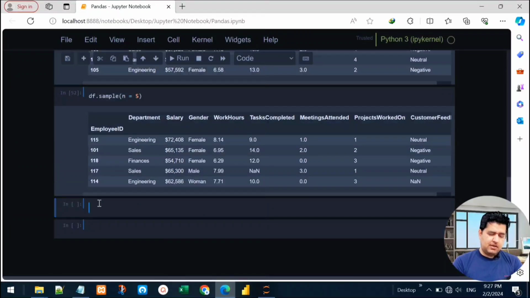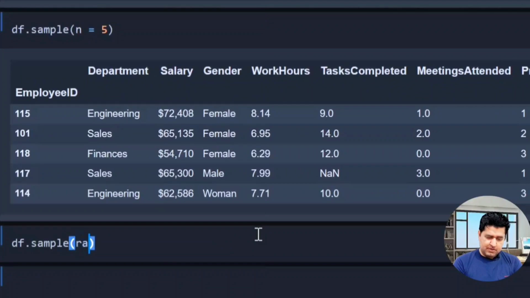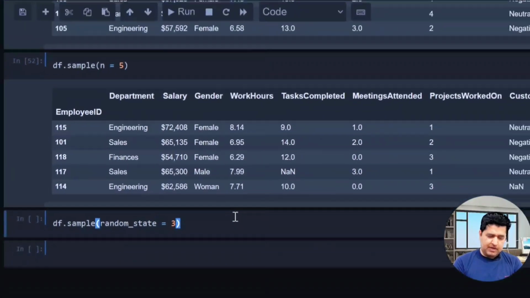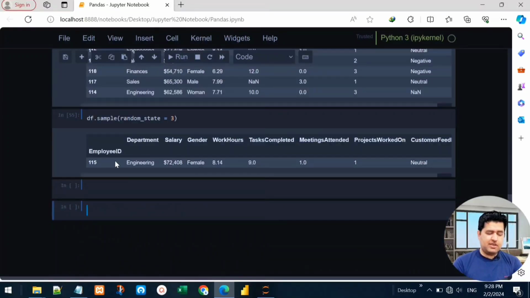There is a parameter in the sample function, that is random state. For example, I am saying that df.sample random_state is equal to 3. If I run this, it will give me this record with employee ID 115. This random state tells this sample function to return the same record whenever random state is equal to 3. If I run this again, it will give me the same record again.